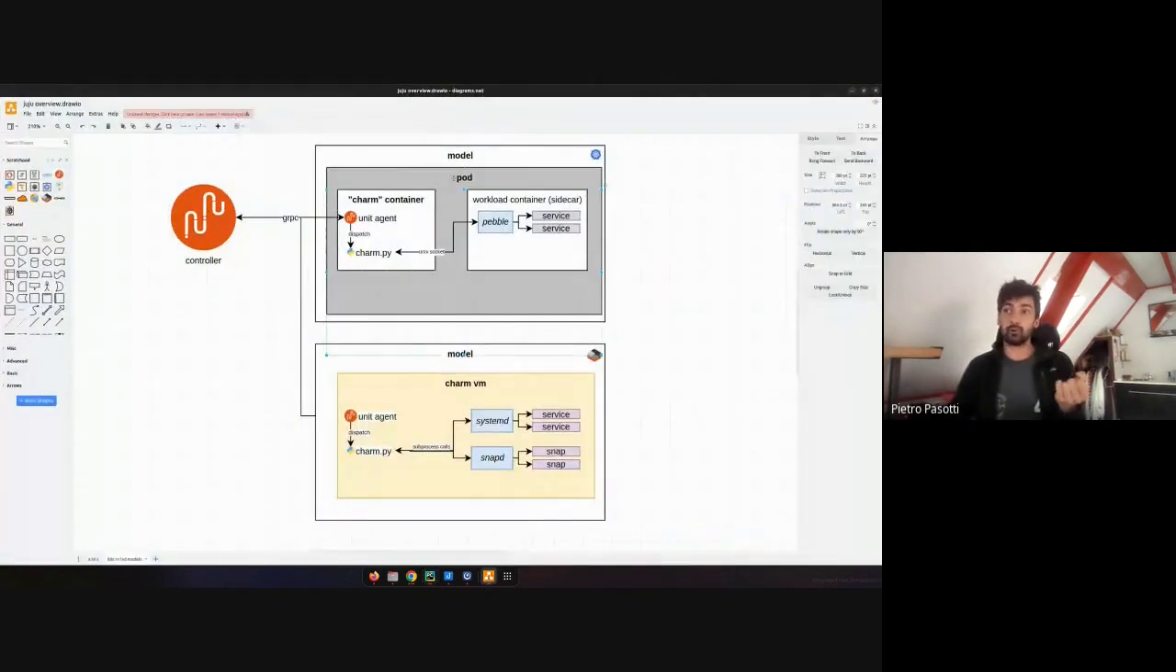When a charm is deployed, it becomes a Juju unit, you could say it that way, which corresponds in Kubernetes land to a pod. A pod containing one container for the charm, called charm, with the unit agent, and then one container for each workload, or at least, it doesn't need to be for a workload, but more containers.